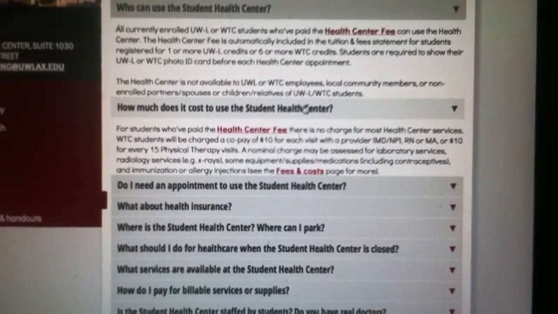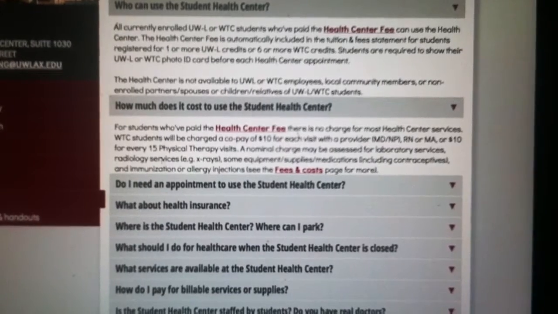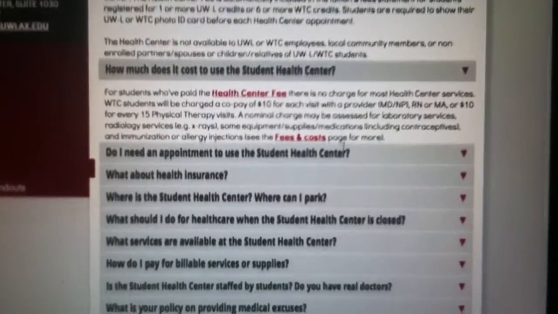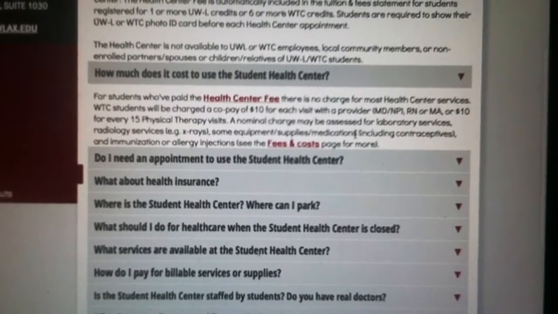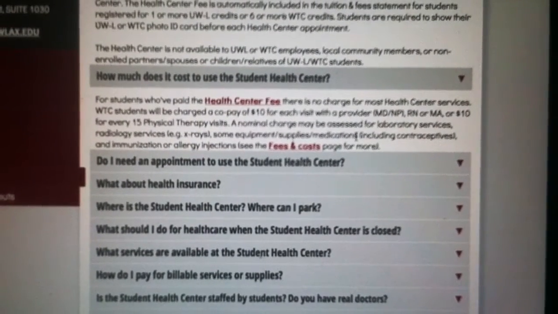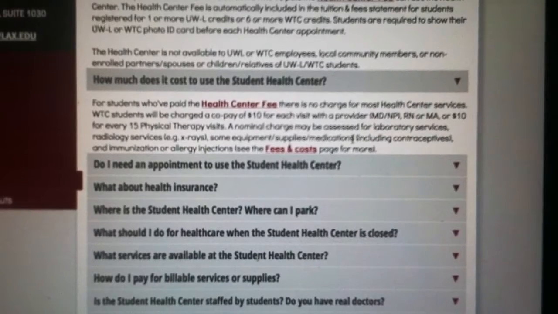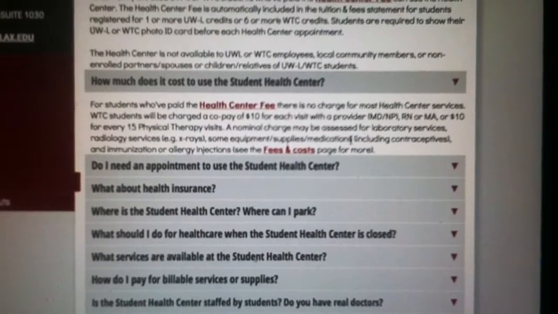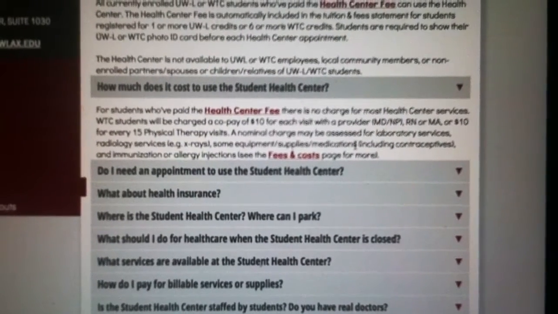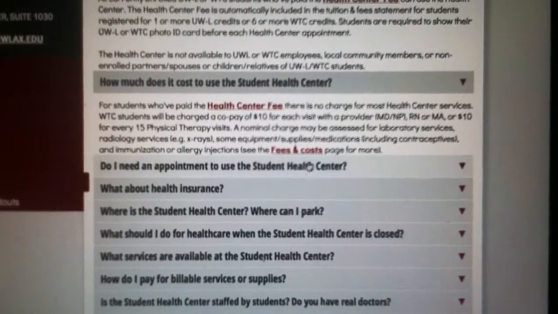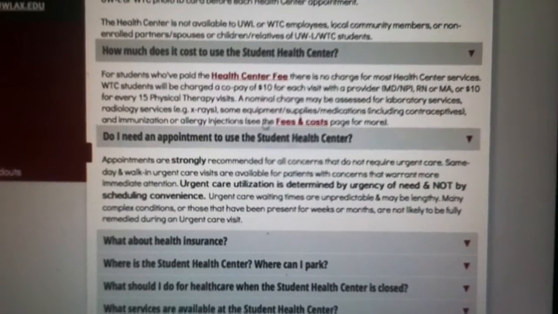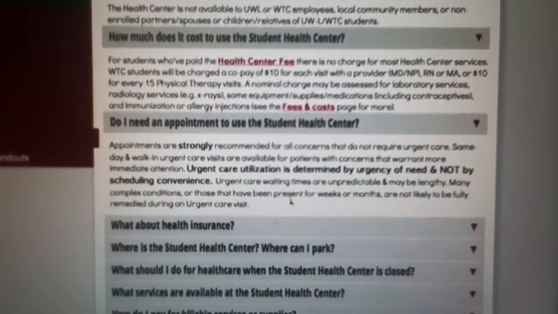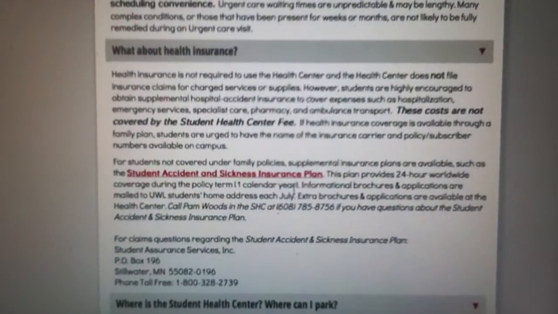Students from both schools must show their school ID before their appointment. Along with that, WTC students will be charged a $10 copay for each appointment. UWL students will not. Some services will cost extra, such as x-rays, contraceptives, and other such items. Try to schedule appointments ahead of time and leave urgent care open for more serious ailments. You do not need health insurance to use the health center.